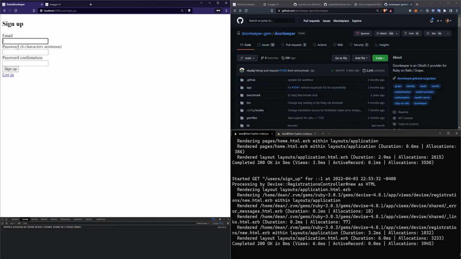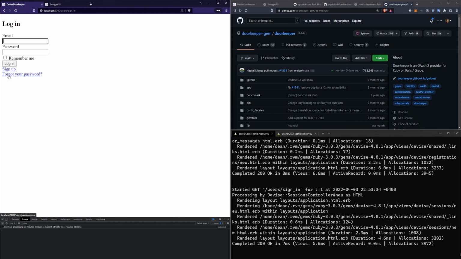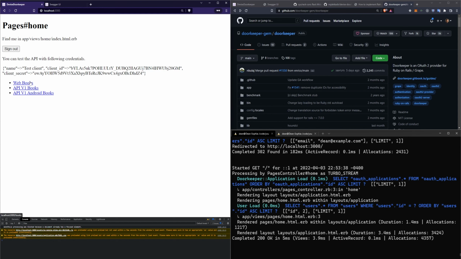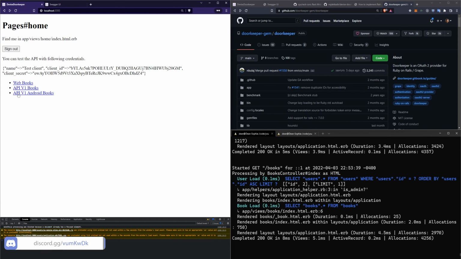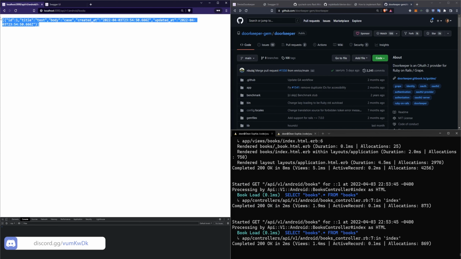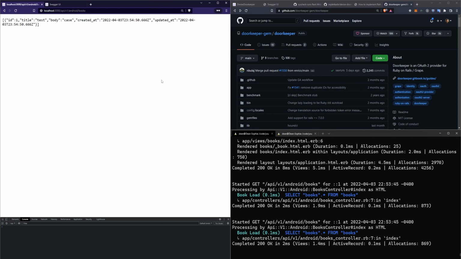If I log back into the admin account, dean@example.com and a password of password. So this is the same book that we just saw there. And then we also have an endpoint for an Android books section, which is just accessible even if you're not an admin. It'll just have those details.